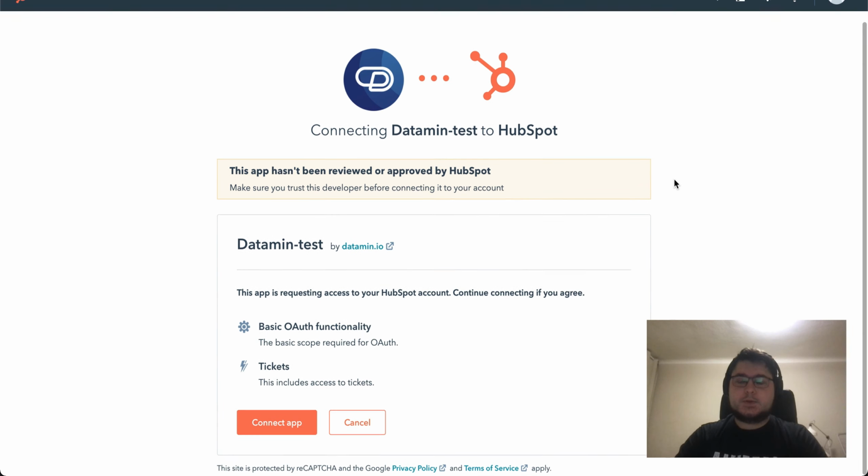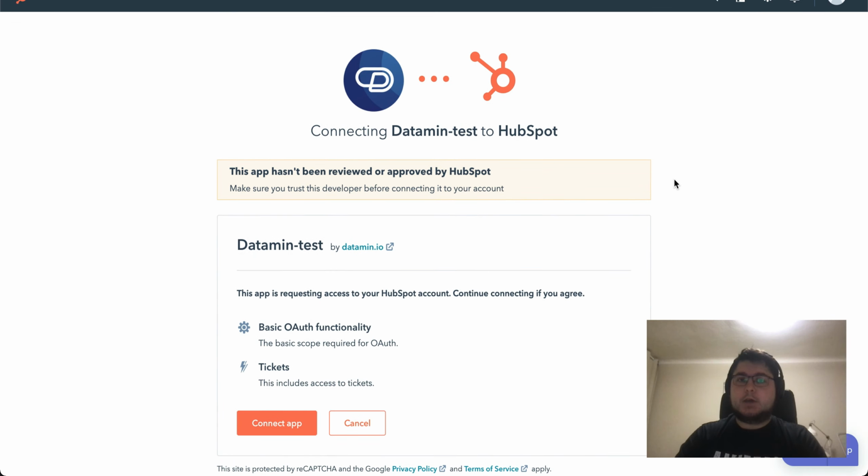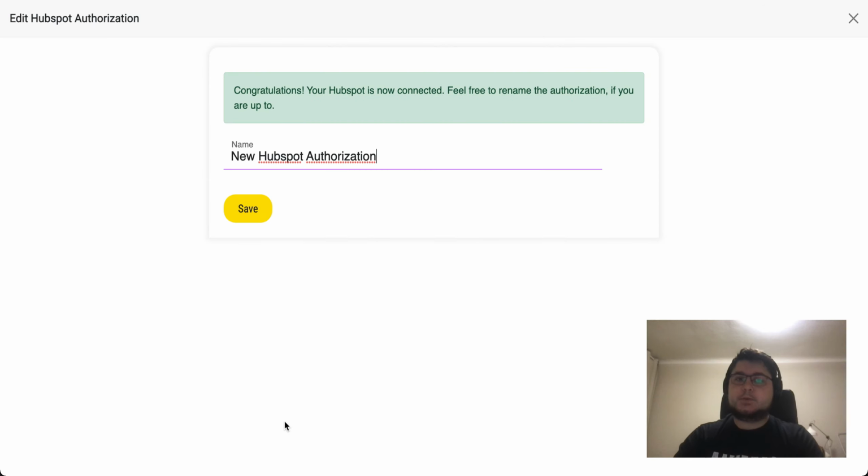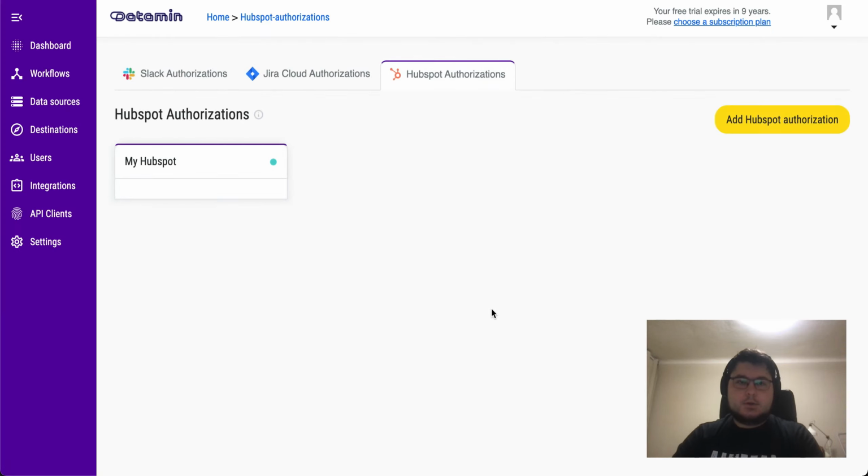At this point, HubSpot would like to have your consent that you trust Datamin, that you can connect Datamin to your HubSpot. We have scope with just tickets, so we don't have access to any data of yours. Connect application, and voila, it's connected. Let's give it some fancy name, my HubSpot. Save. Magic, it's done, we are here.